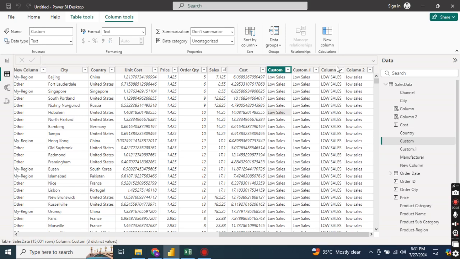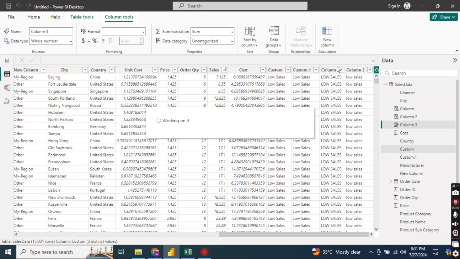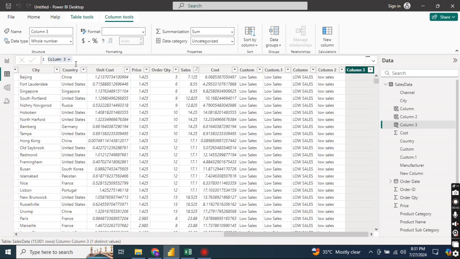You can give the new column whatever name you want. Let's say in my case this is Column 3, but I just give the name as My Country is equal to. What I am going to do, apply. I want to create a new column. If this country column has the name China, then it should write in the new column that the country is China, otherwise another country.